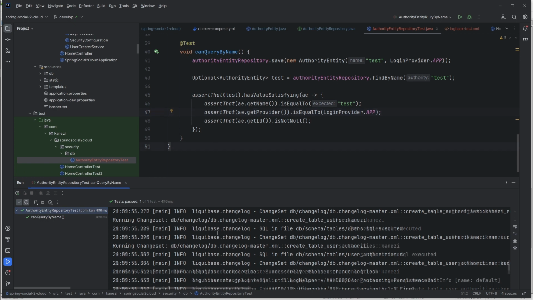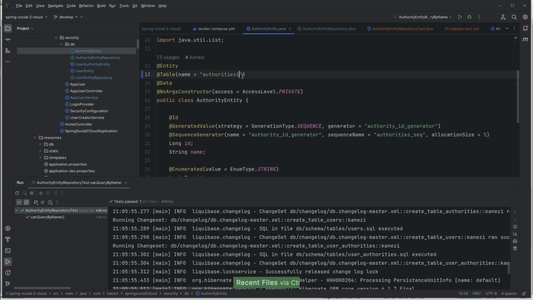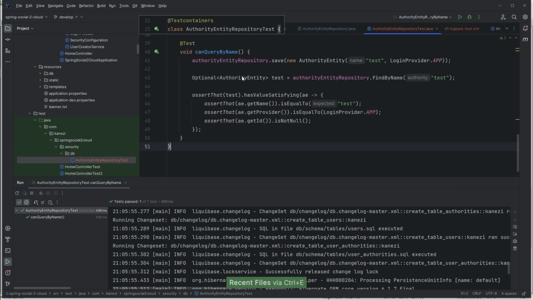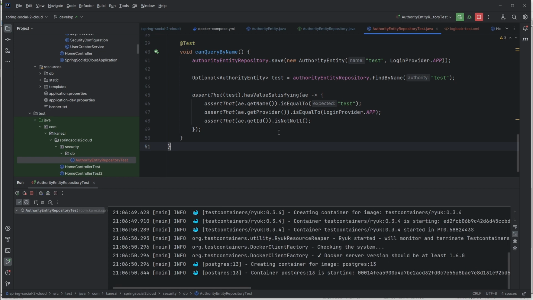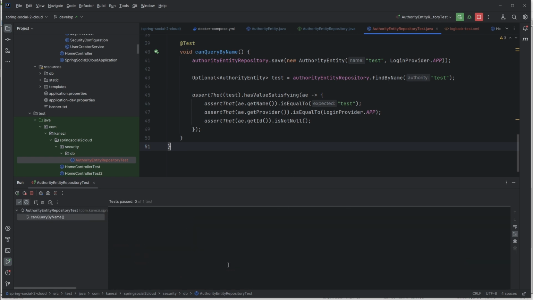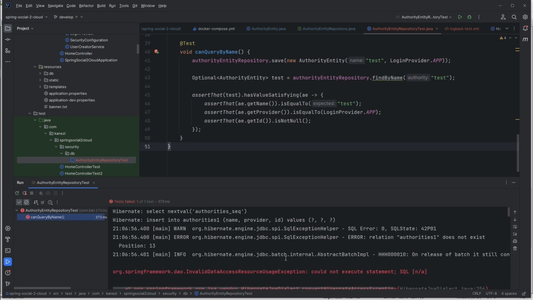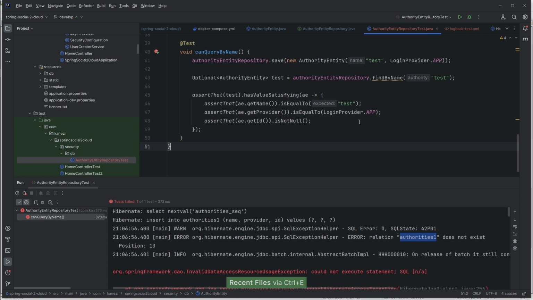Pretty nice. In fact, if we go back to our authority entity and provide an incorrect name for the table name and rerun our tests, we should see that we get a failing test because our migration and our entity correctness would fail. And indeed, we have a failing migration, authorities1 does not exist. So these tests will save us from having incorrect entity mappings. So we'll return it back to our authority.